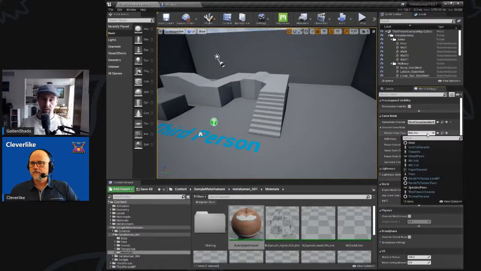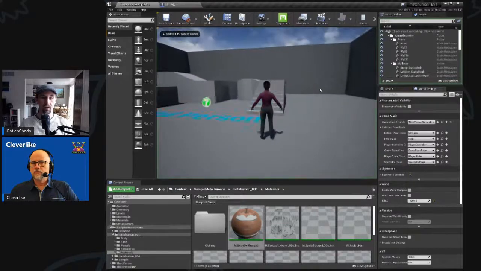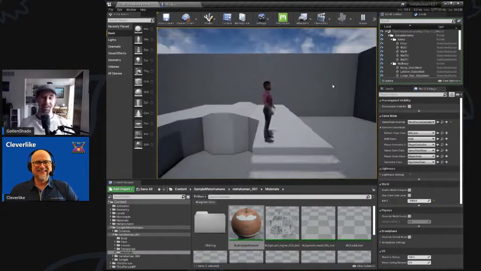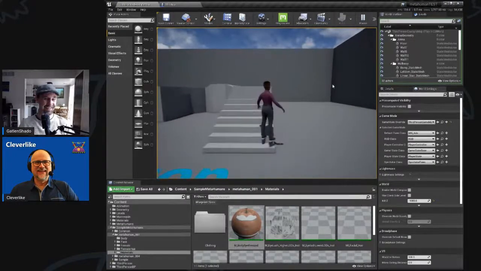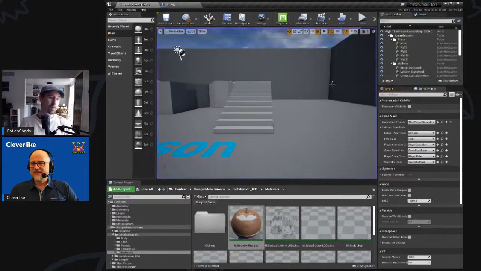If we change this to our Metahuman Ada, which we created, then we go ahead and say play. Yay, she's in here. That's it. Everybody go home. That's all you need, right? She does jump too, which I think is super silly. So we're close. We're getting there. So the next step is to actually set up the skeletons.